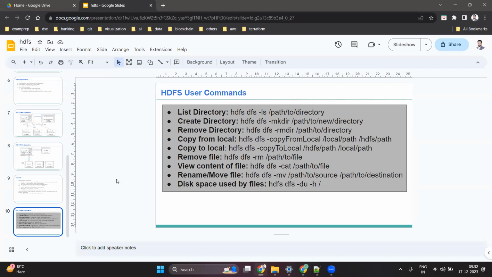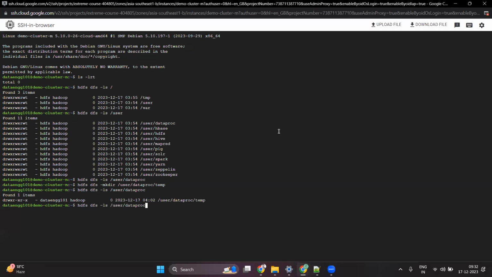Now to remove a directory, we are going to use hdfs dfs -rmdir. So I'll come here and do an rmdir like this. This should remove the temp directory. If you see here, now I won't be having the temp directory available. Yeah, we don't have it.